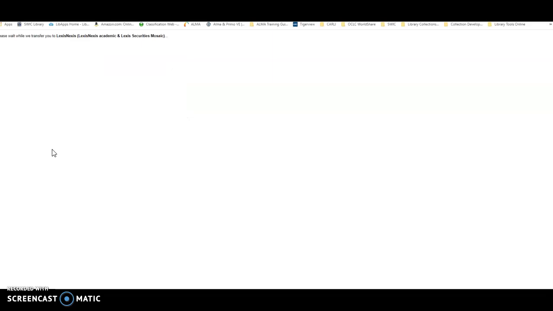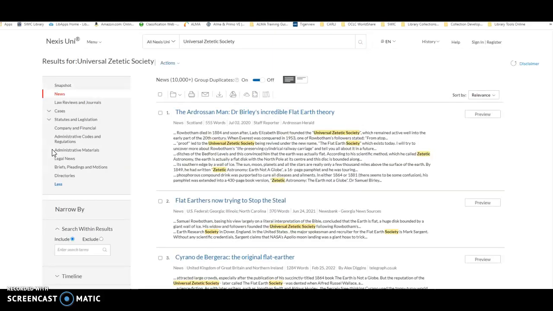Once I go through here, I will get a results page, and it's going to give me articles from news sources that talk about that particular society. Now in here you'll see at the top, this is what I've typed in, the Universal Zetetic Society. If you wanted to look at something else in here, you can type in Flat Earthers, because it looks like they changed their name over time. Society, if you wanted to type that in, you can change your search term right up here.